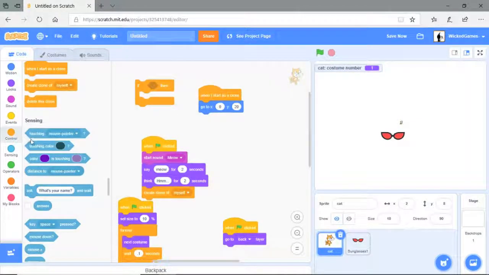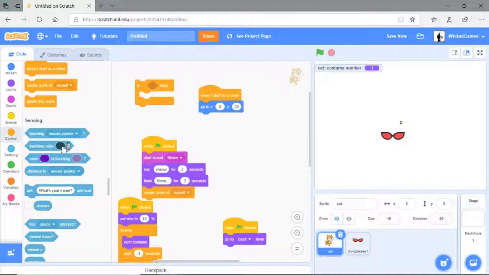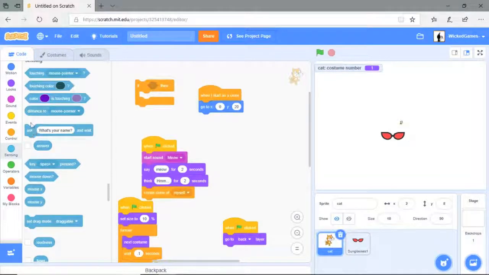So touching mouse pointer, you know that touching. If touching sunglasses or edge, if touching color, if color that is touching color that. Distance to mouse pointer, this can go in one of these circle spaces. Answer, that is the answer to what's your name and wait. So you can make your character ask what's your name, and you can type it in, and then you can put the answer on the board. Or if answer equals whatever.